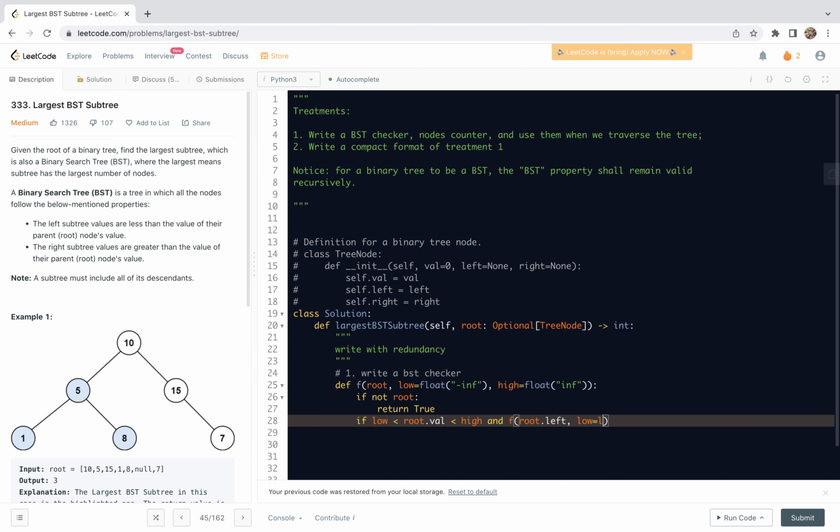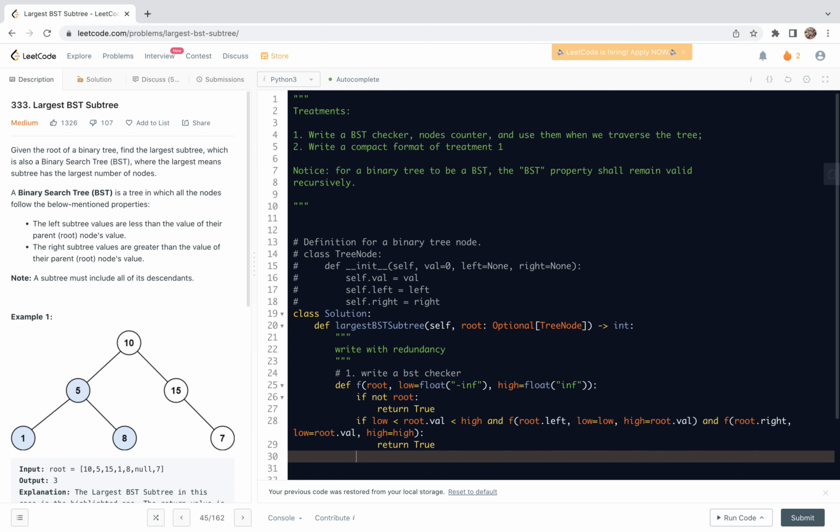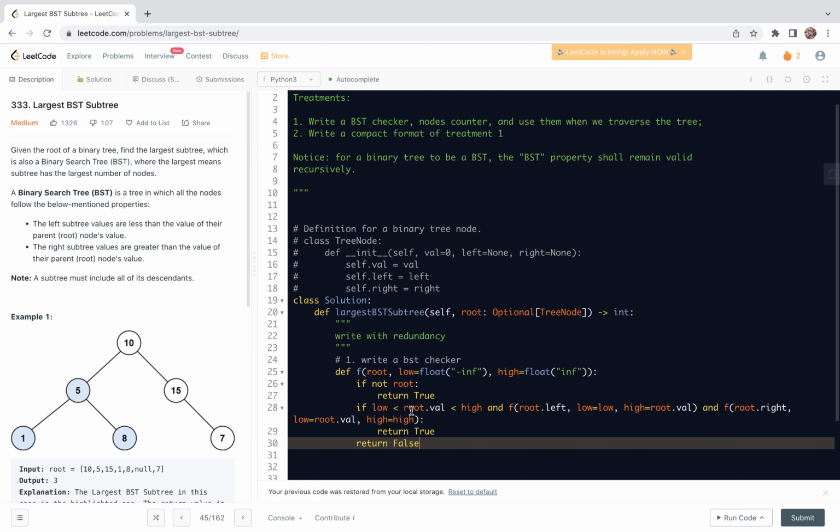Here let's look at root left. We want the low to remain the same. However, the high should be less than the root value, so we set the high to the root value. We also need a similar thing for the right subtree. However, for the right subtree, the low should be larger than the root value, and the high remains the same as previous. In this case, we return true. Notice that there are two recursive calls. In all the other cases we return false.